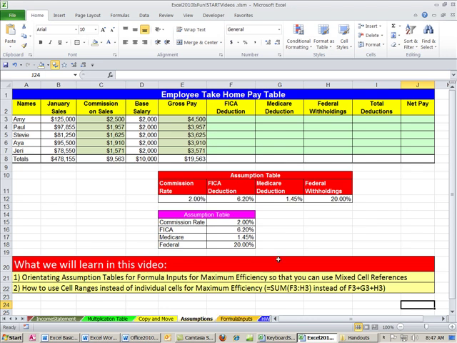Now, in this video, we want to talk about assumption tables or formula inputs and how to orientate them. Simple example. Here are our labels: FICA, Medicare, federal withholdings. We need a formula to calculate a tax based on gross pay. And the question is, do we use these formula inputs or these ones? These ones are orientated horizontally. These ones are vertical. And I will try to trick you on the test. On the test, I'll give you a template like this, and I'll give you two assumption tables, and I'll say, pick the right one.